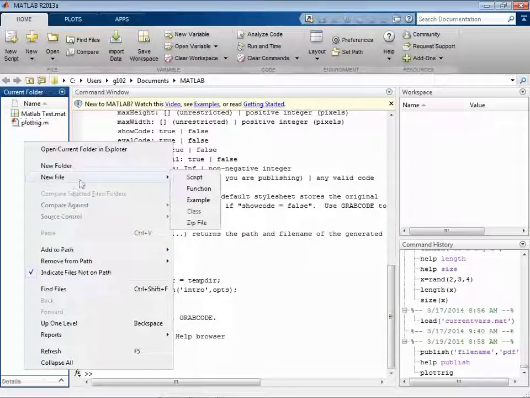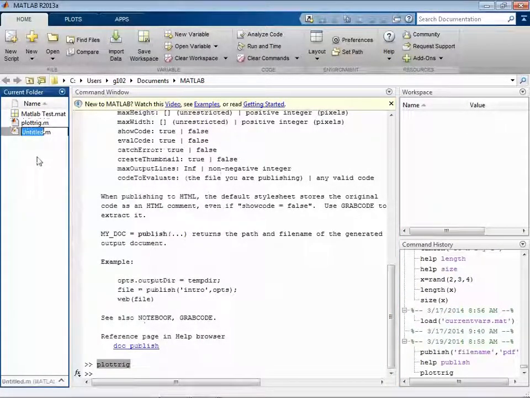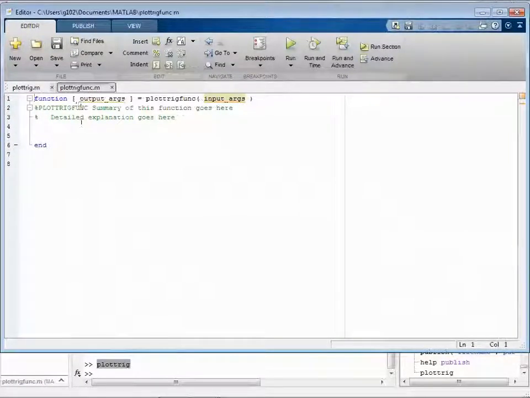Function. Now, by the way, I just typed in the same name that I used before, and it tells me don't do this. Your file by this name already exists. So Matlab does try to give you hints when things go wrong. So plot trig func. There we go. I open up this file, and it gives me some hints. This is part of what you were asked to do on the exam. This is stuff we have talked about before.